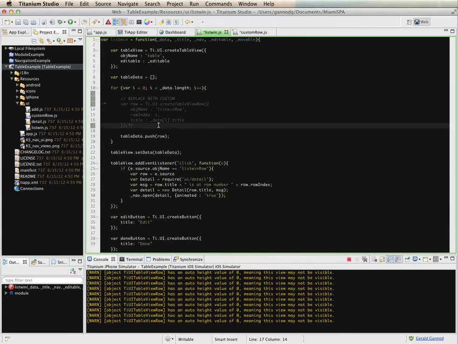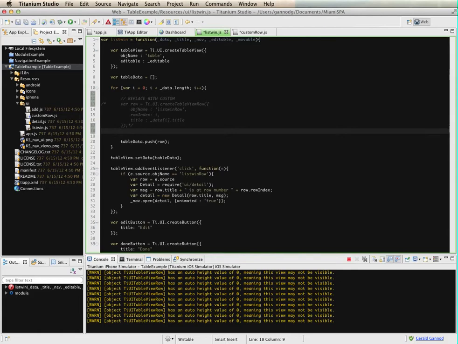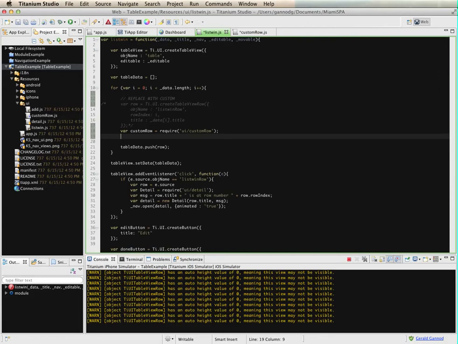Okay, so the last thing I need to do here is I need to add the table view row to the table, and I need to do this essentially like we've done before. I'm going to use the require statement to include the code, and then I'm going to create a new row, so new custom row, and now all those parameters that I was mentioning before need to be used.